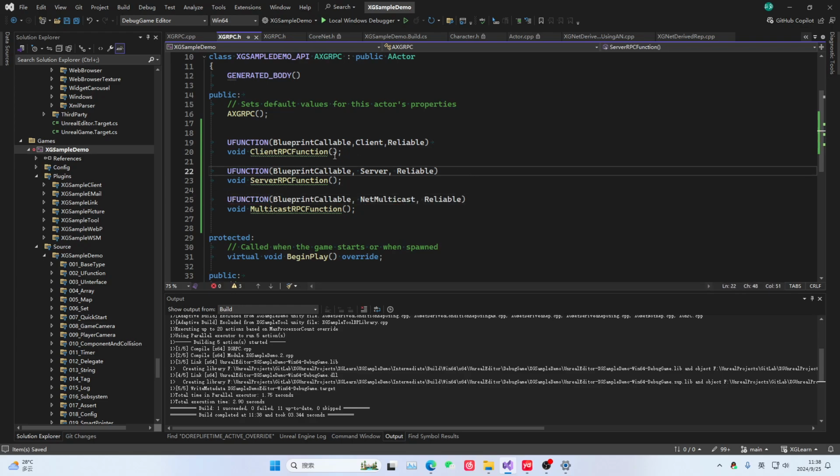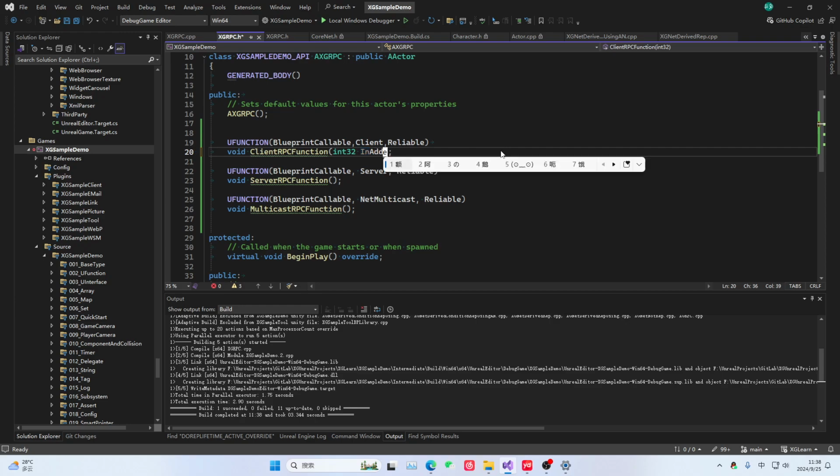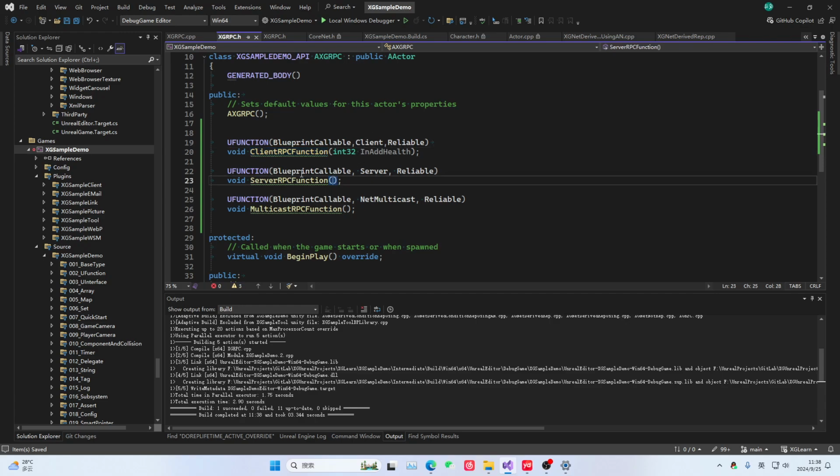Then let's add another parameter. We'll give one from the client. This parameter will be called InAddHealth. That is, the client calls the server to increase this health value. This is the server-side call. Then execute the health value on the client. And this is the client-side call. Increase health on the server side.